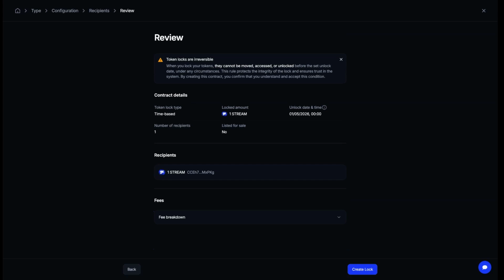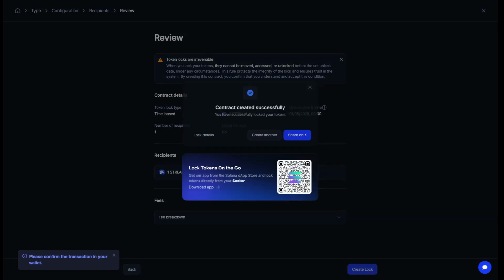After reviewing all the details and checking the fee breakdown, you can click on Create Lock in the bottom right corner, which will open your wallet for you to confirm the transaction. After confirming, you'll see the pop-up that says that the contract has been created successfully. From there, you can share the token lock on X, create a new one, or view the details for the one just created.